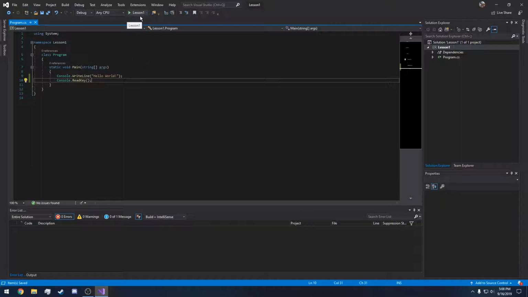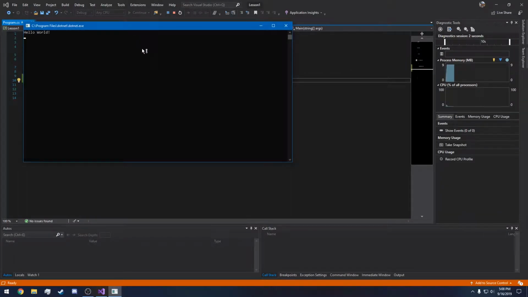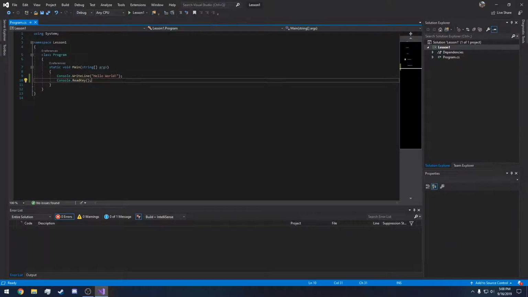We're going to go ahead and hit run. It's going to build, and we're going to get hello world on the screen. Now if we press any key on the keyboard, it will just disappear. That allows us to see what happens, and then we can exit the program by clicking a key. So let's figure out what we're actually doing here.